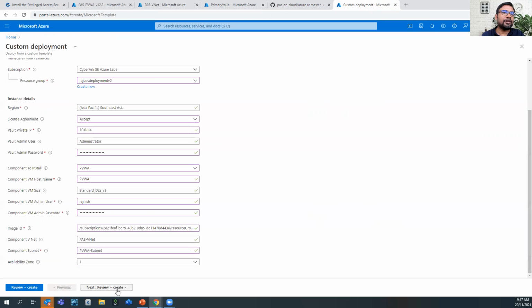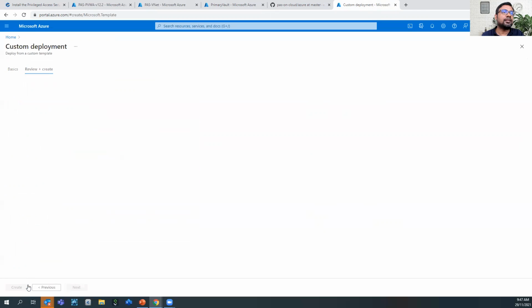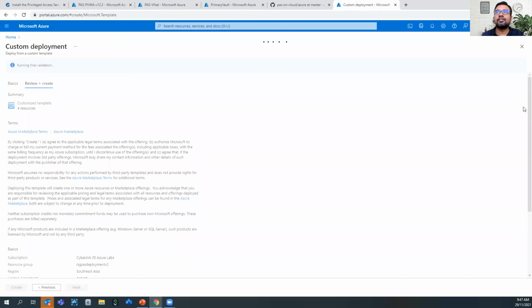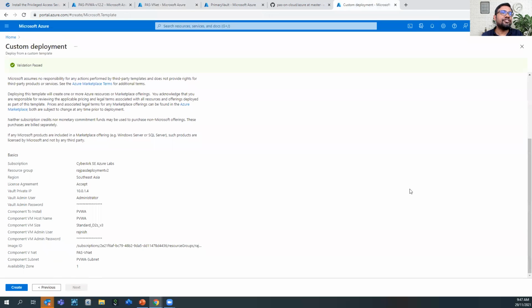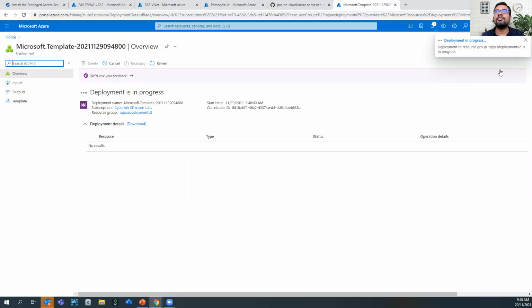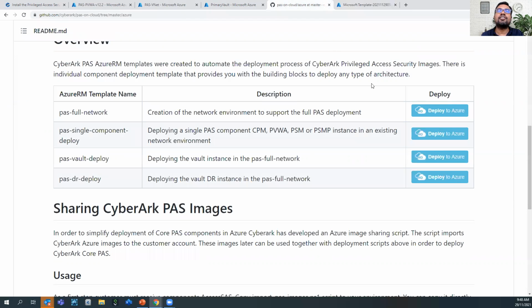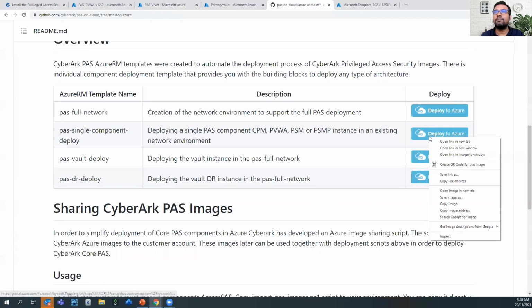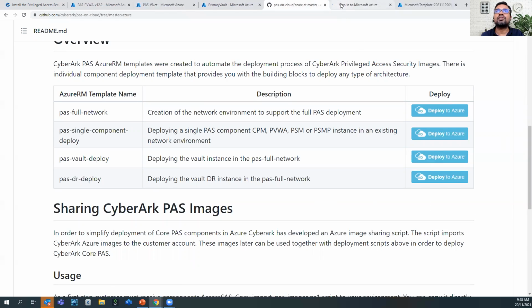Once you copy it here, simply click on review and create, and let it run the validation. Everything looks okay. Just press the create button. Again, it will take like 5 to 10 minutes. In the meanwhile, let's start deploying the CPM and PSM just to save time.